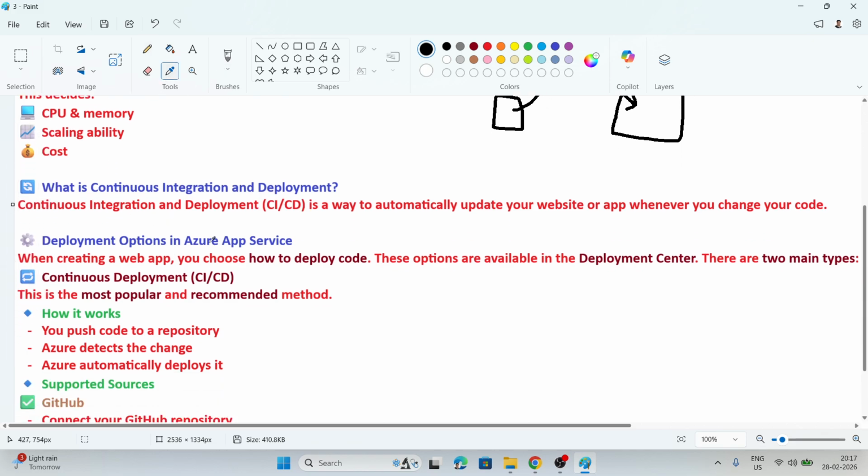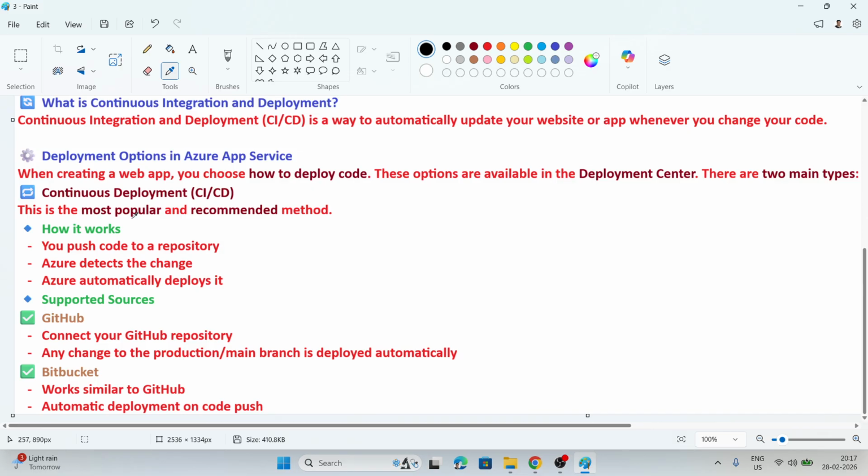Then deployment options in Azure App Service. When creating a web app, we choose how to deploy code. These options are available in the deployment center. There are two main types. One is CI/CD, which is continuous deployment. This is the most popular and recommended method. How it works? We push the code to the repository. Repository means online storage. Azure detects the change and automatically deploys it.